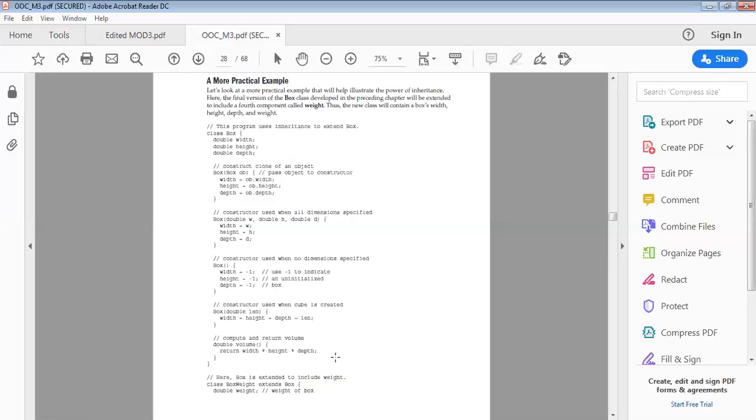So now that belongs to the superclass. Now we come to the subclass. The subclass will contain the value. BoxWeight is the subclass name, which extends the superclass Box. So here is the inheritance concept we have used: class BoxWeight extends Box. BoxWeight is a subclass, and Box is the superclass.